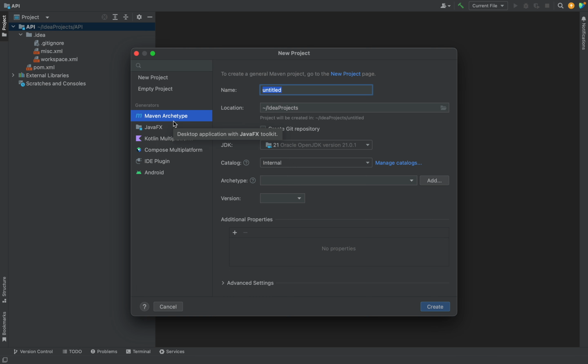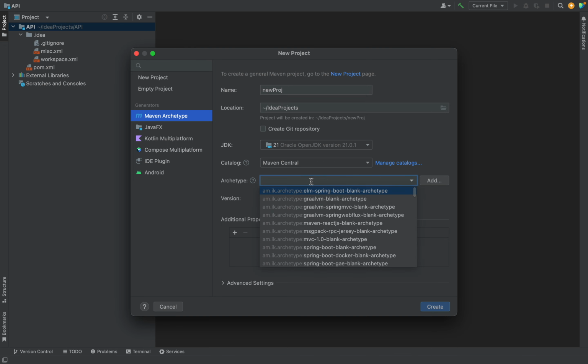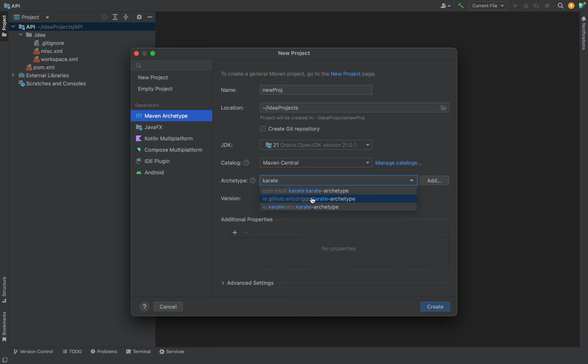So I'm going to use the same Karate archetype for my project. For the catalog, you should select Maven Central. So the IDE will pull all the archetypes that are available in the central. That is where our Karate archetype is present. Select the first one, the Intuit Karate archetype, and you create the project.